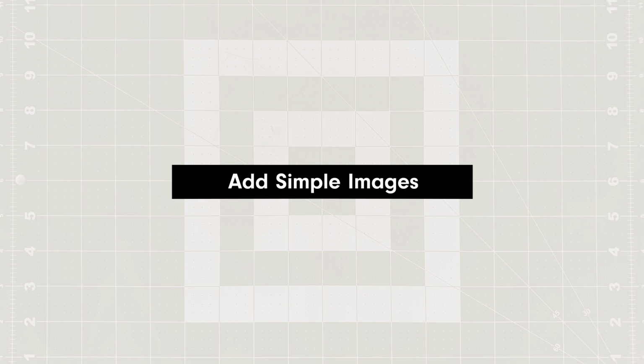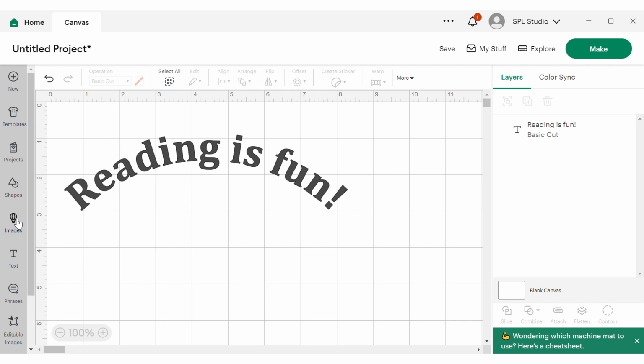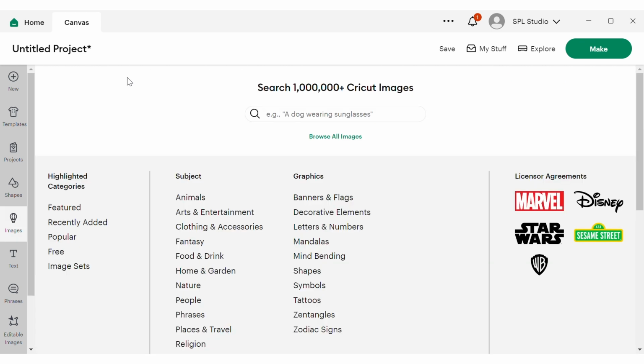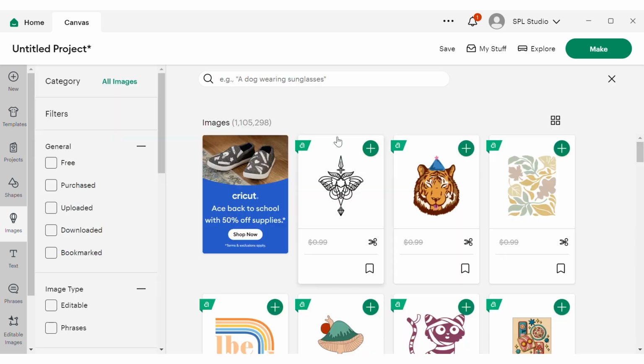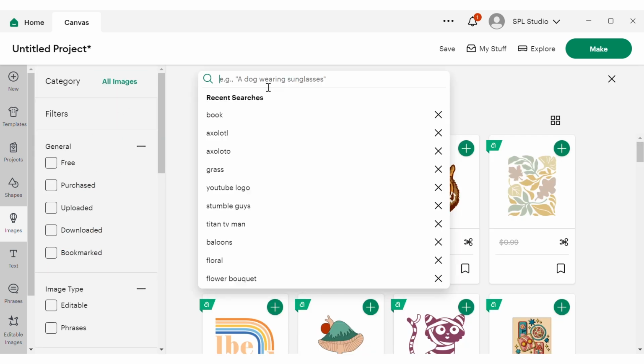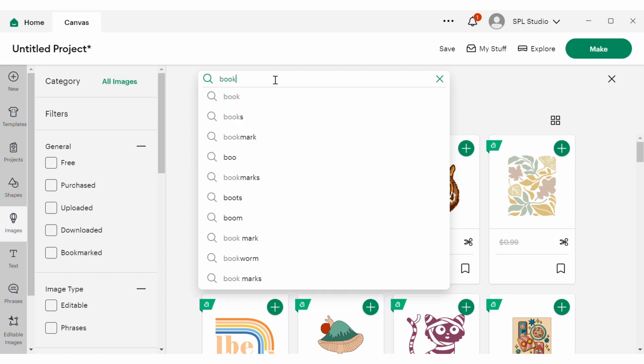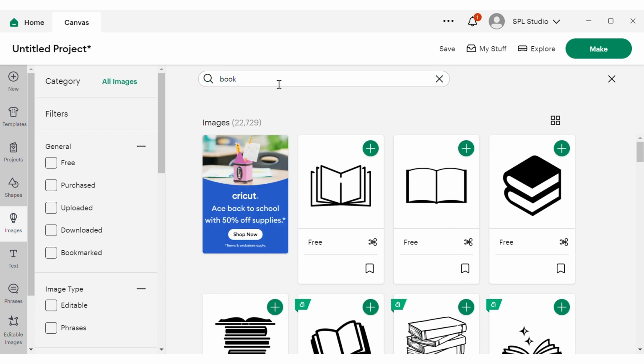Now that we are comfortable with shapes and text, let's add a simple image from the Cricut subscription image database. On the middle left of the screen, click on the Images icon. A search bar will appear. From here, click on Browse All Images, or you can simply select a category and type in a keyword you wish to search for in the search box. Once you are ready, hit Enter on the keyboard.